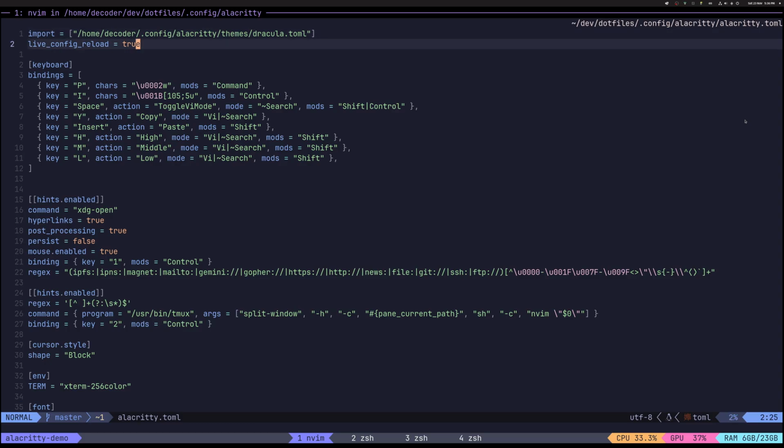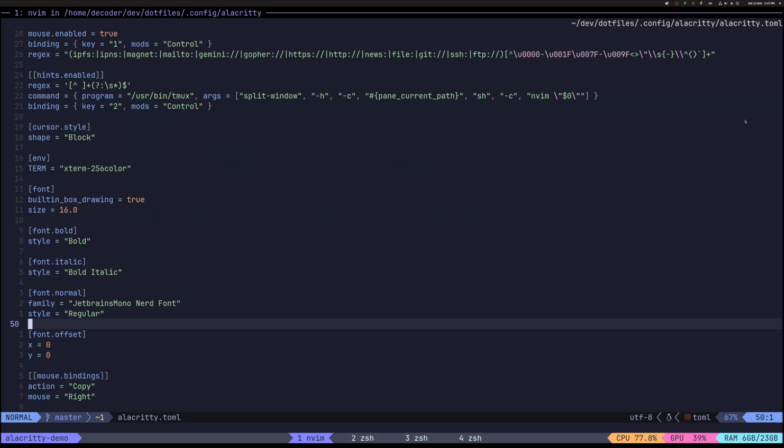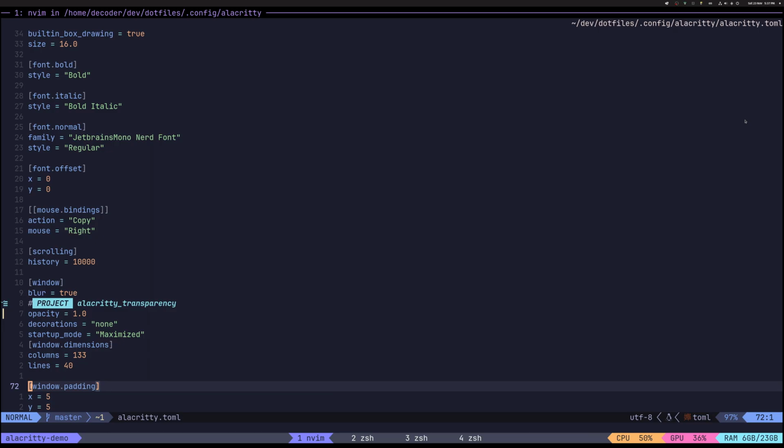Now we have live config reload set to true. Anytime I change anything in the file, it will be automatically reloaded, which is super useful. Now we have some key bindings. You can see here Shift, Control, and Space is bound to toggling Vi mode. And I have other key bindings as well. Here are the hints that we are going to see in a moment. This is the configuration for the hints, and the rest is also pretty self-explanatory. I'm using the JetBrains Mono Nerd Font, and then we have other settings.